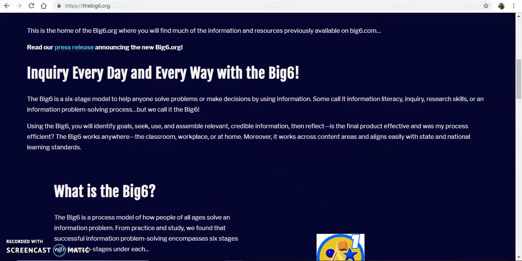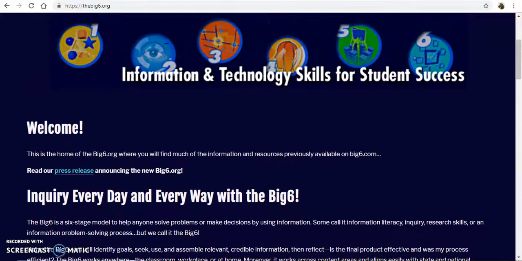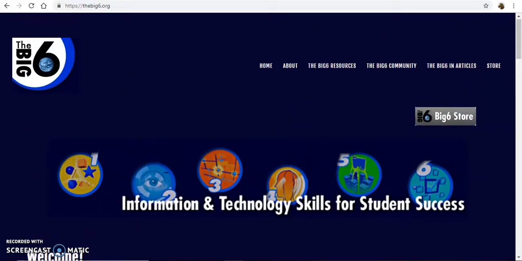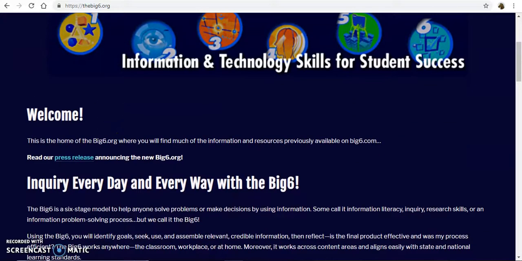So if you would want, you can just hop on to the website, and you can even look at the resources they have for you in completing a research project.